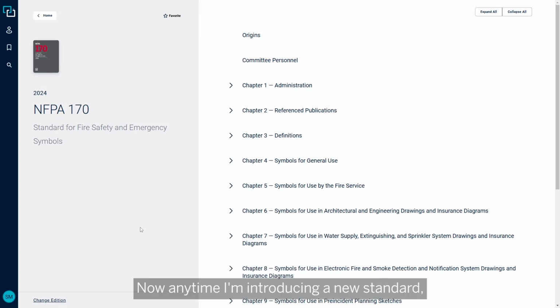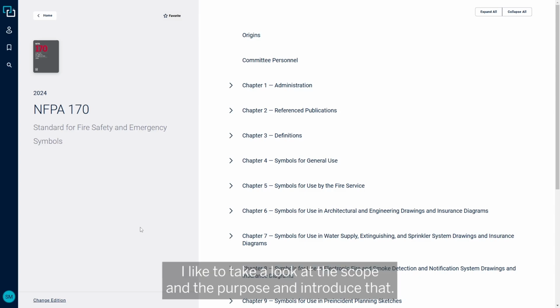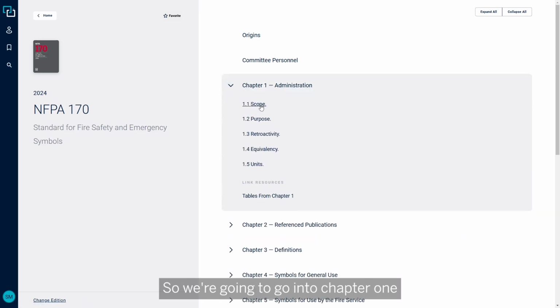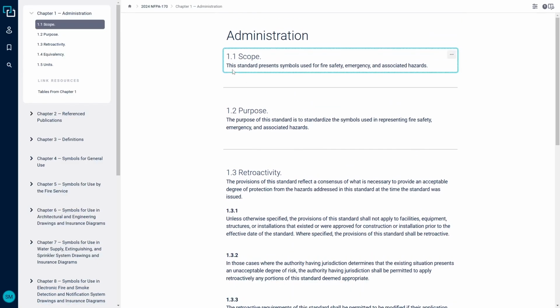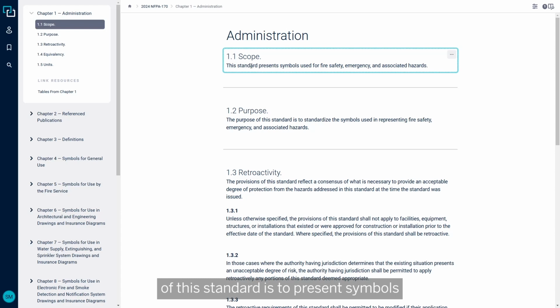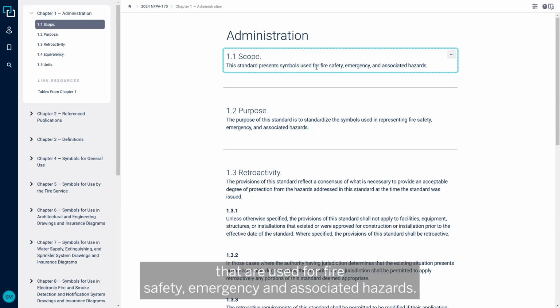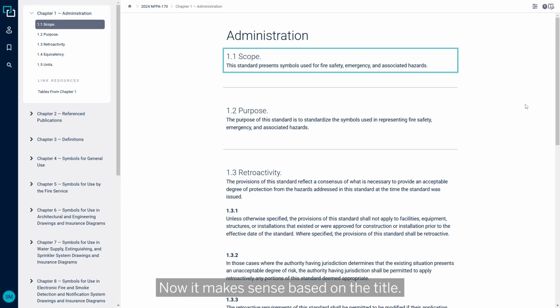Now, anytime I'm introducing a new standard, I like to take a look at the scope and the purpose and introduce that. So we're going to go into chapter one and we're going to look at first the scope. Now we see here the scope of this standard is to present symbols that are used for fire safety, emergency, and associated hazards. That makes sense based on the title.